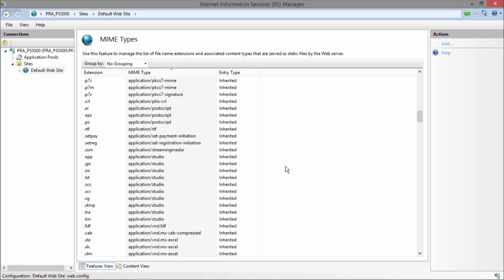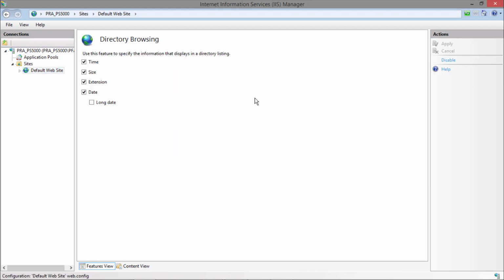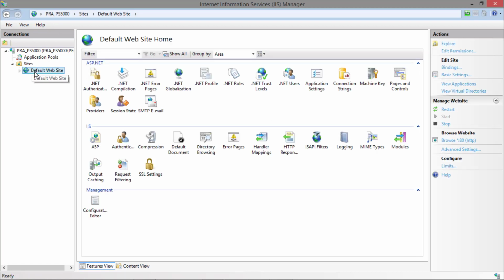Once we have the MIME types configured, to go back, click on the default website again under Connections, and we need to enable directory browsing. So we see directory browsing here. Now we'll double click to bring it up, and over here under Actions on the right-hand side, we see right now that it's already enabled, but if it was disabled like it is here, we just simply click on Enable, and now directory browsing has been enabled for this physical path.